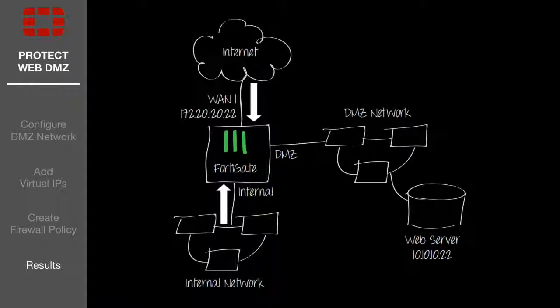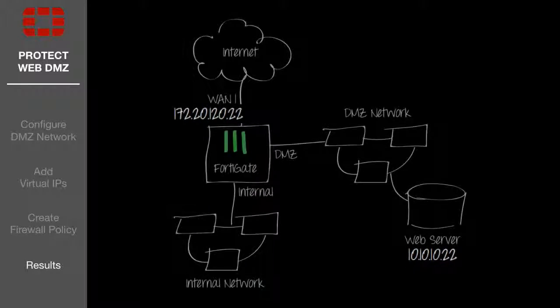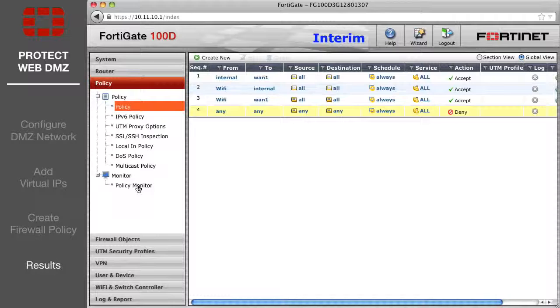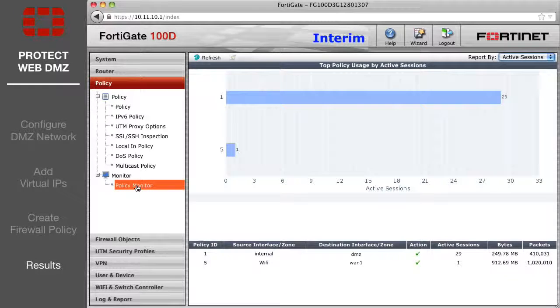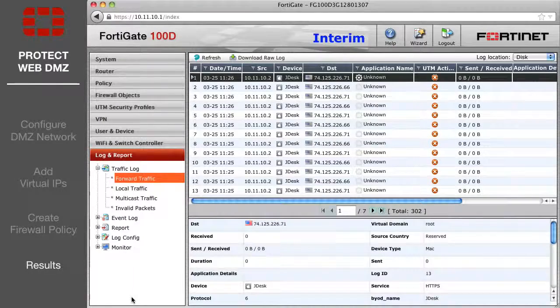Internal and external users can now both access the web server using the appropriate addresses, secured by the FortiGate, but isolated from your internal network. You can use the Policy Monitor to verify that traffic from the internet and from the internal network can both access the web server by looking for results with the DMZ interface as destination. You can also view the individual sessions in the forward traffic log.